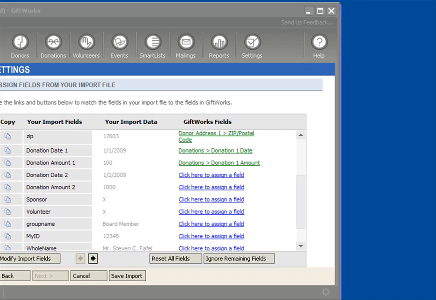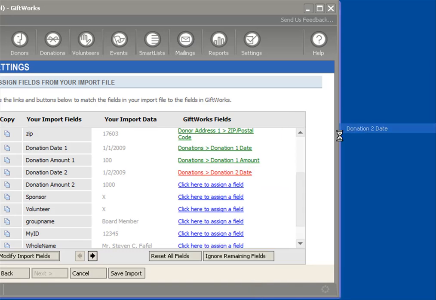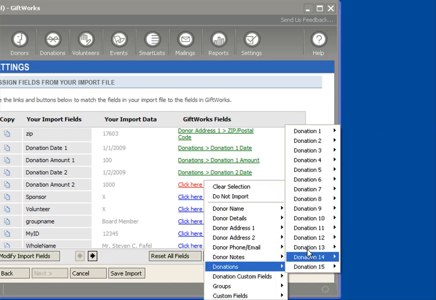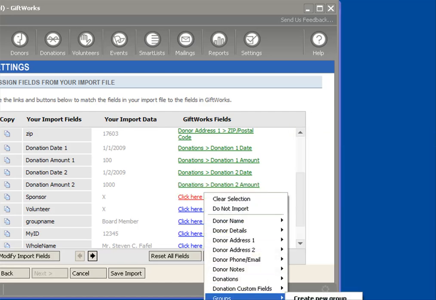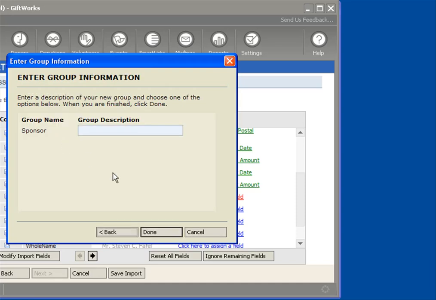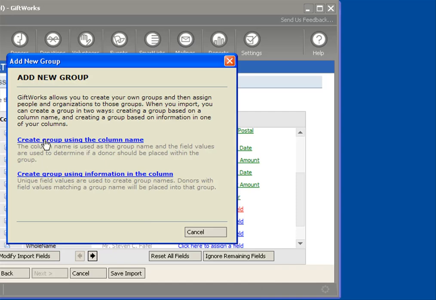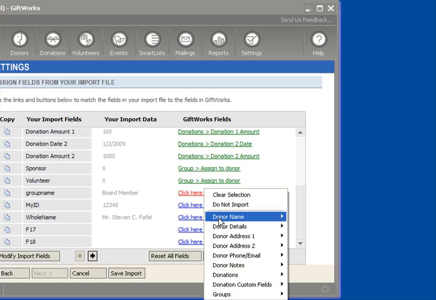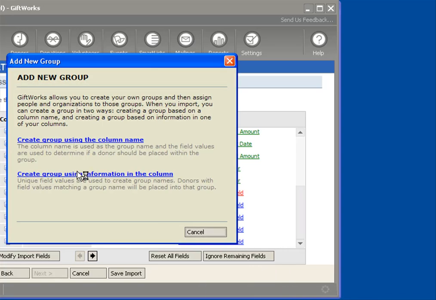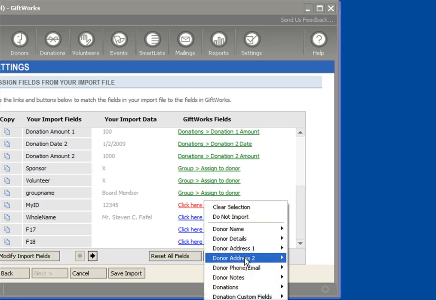I'm going to move this over a little bit more. I'm going to map my second donation, both date and my donation amount. And then I'm going to map some groups, which I'll show you how to do as well in future videos. I'm moving quickly, and we'll go into these more in depth in subsequent videos. And I'm going to go ahead and map this group name. So I've just mapped 3 groups that this donor is a part of. And then I'm going to go ahead and create a custom field.